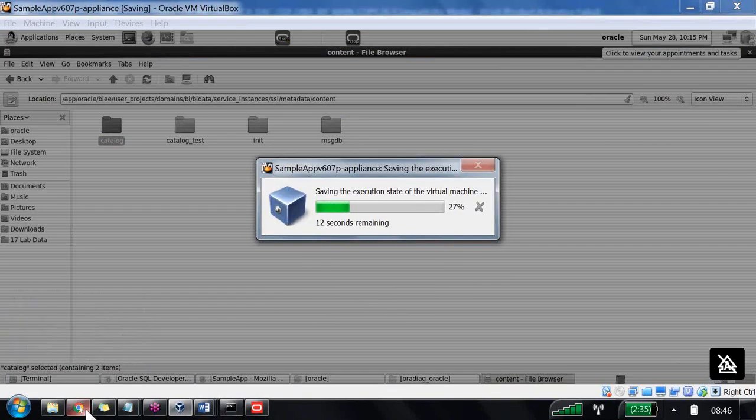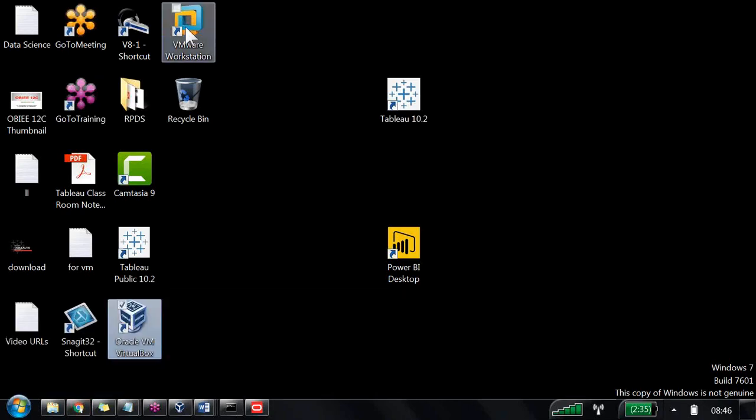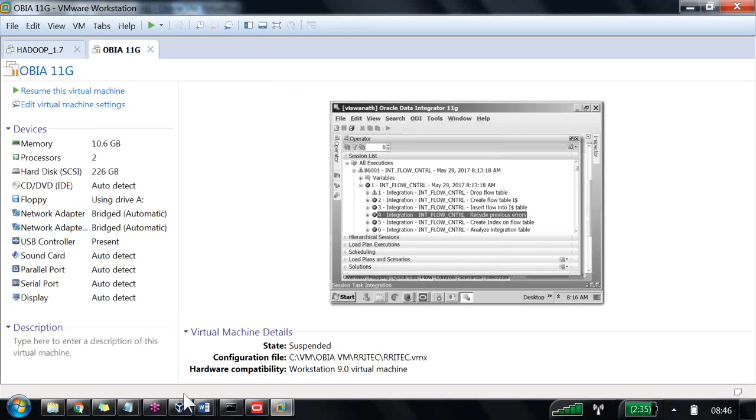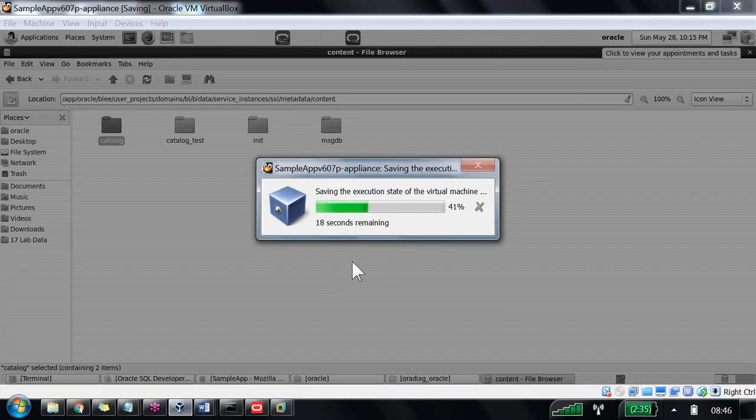Then let me open the other VM. I have the 11G VM here. Once this one is closed, I can open that. Then we'll see how to create the catalog in 11G the same way. Then we'll come to understand the differences, how it happened.